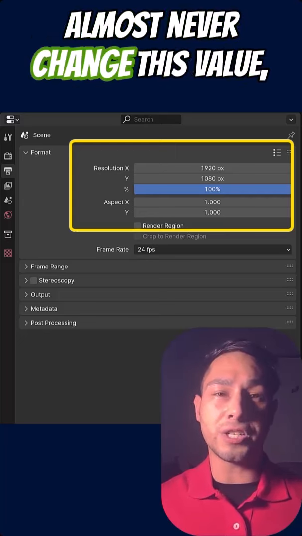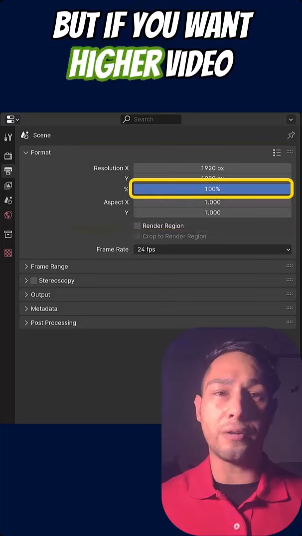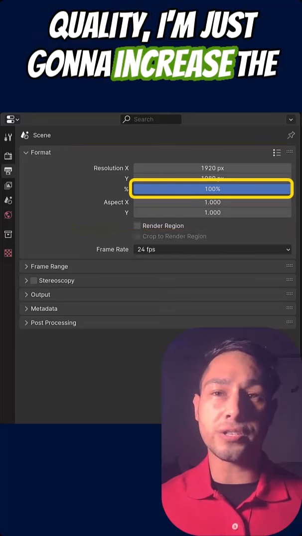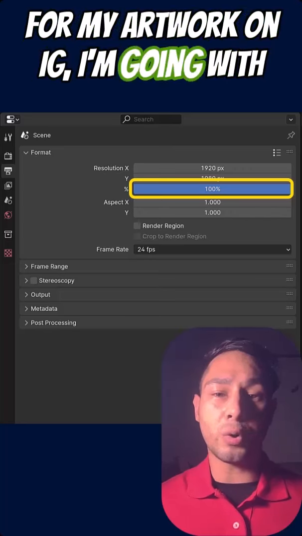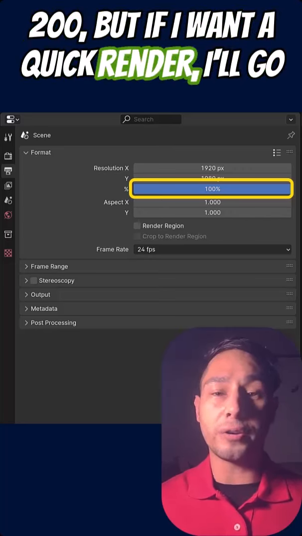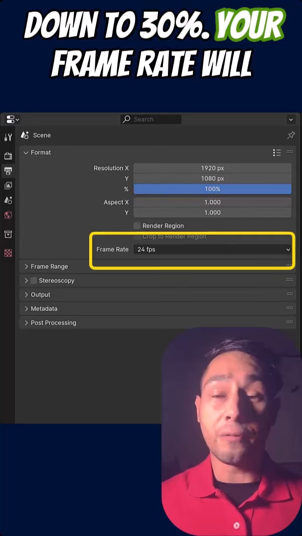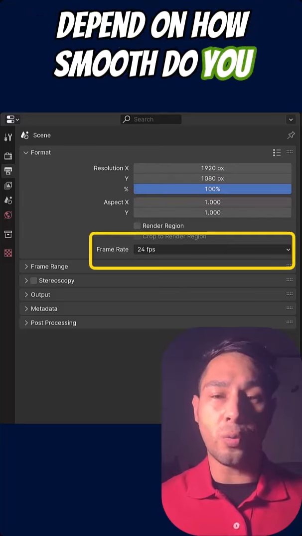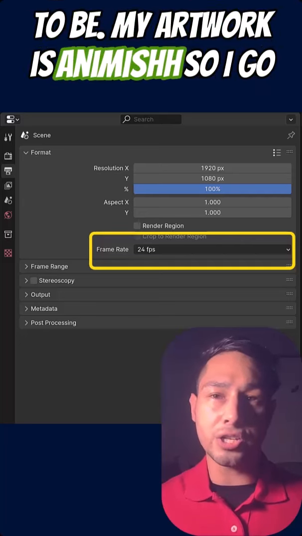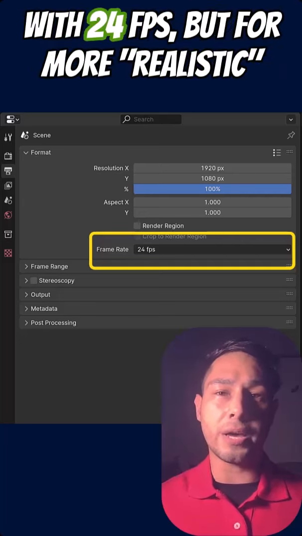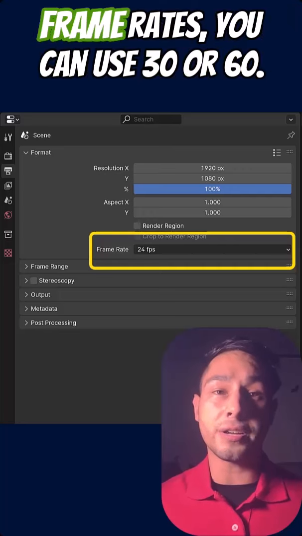I almost never change this value, but if you want higher video quality, I'm just going to increase the resolution percentage. Usually for my artwork on IG, I'm going with 200, but if I want a quick render, I'll go down to 30%. Your frame rate will depend on how smooth you want the transition between each frame to be. My artwork is anime-ish, so I go with 24 FPS, but for more realistic frame rates, you can use 30 or 60.